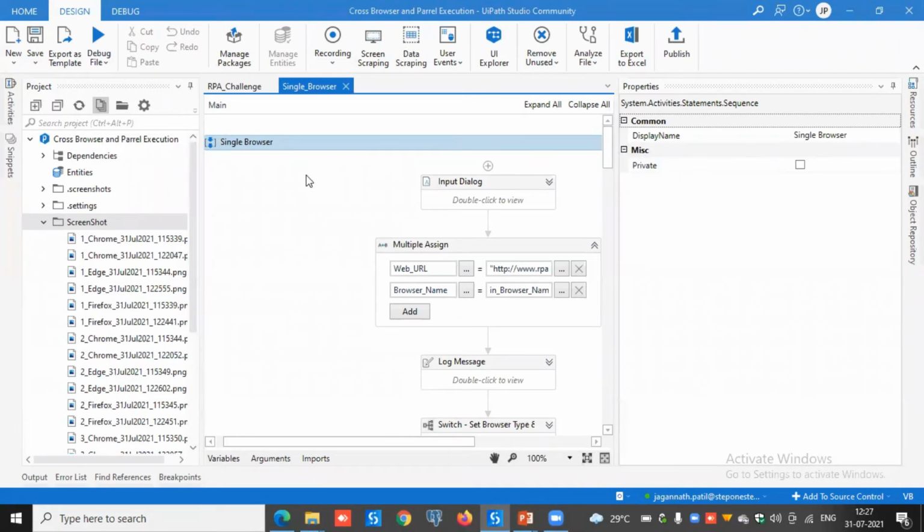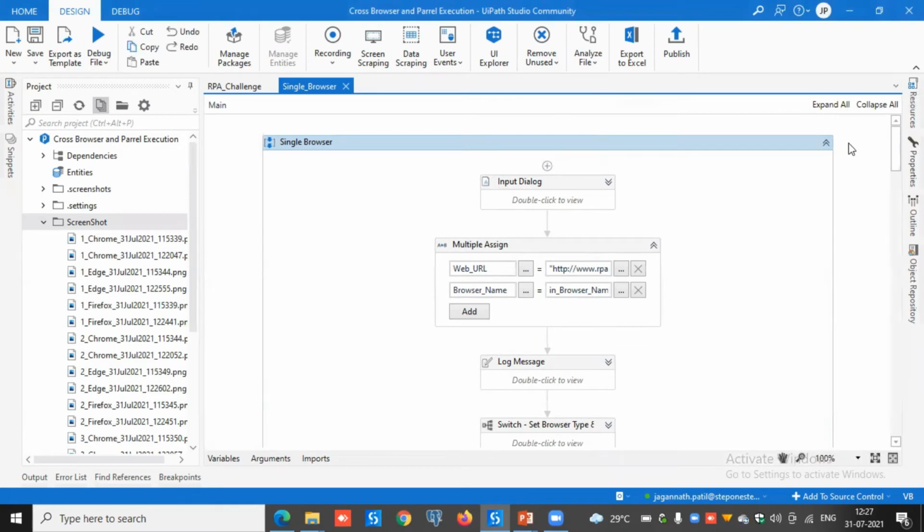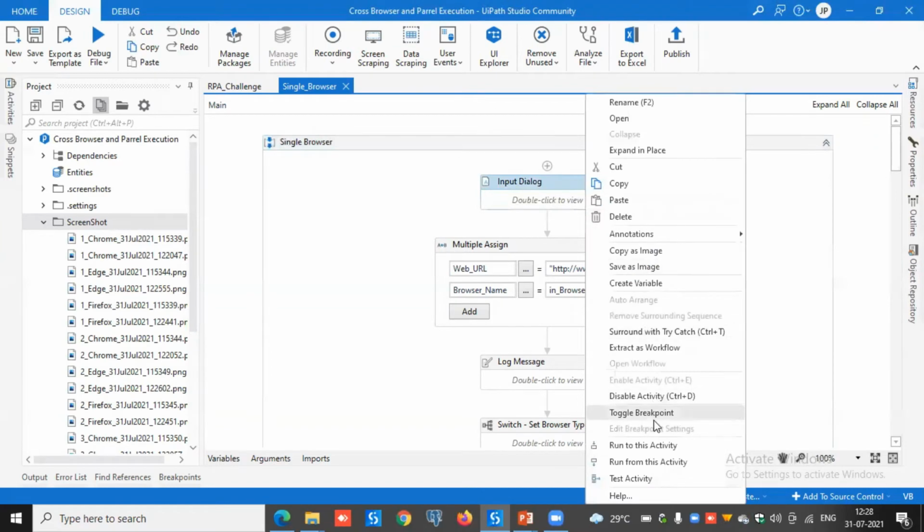Let's proceed. Now we will see how to do parallel execution. If we want to execute this workflow in parallel for Firefox, Chrome, and Edge using the same workflow, whenever this workflow runs, it asks for browser type. So what we do, we comment out this section.